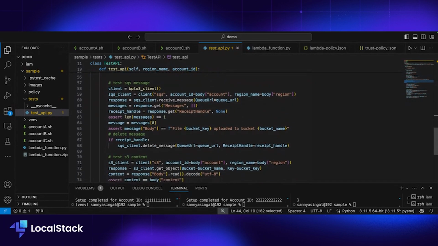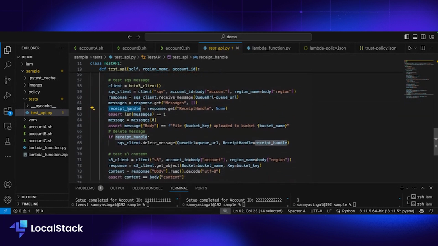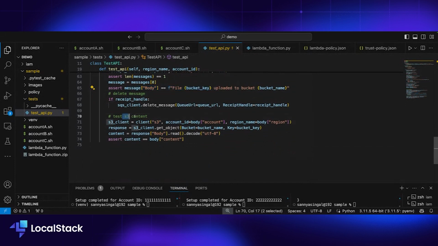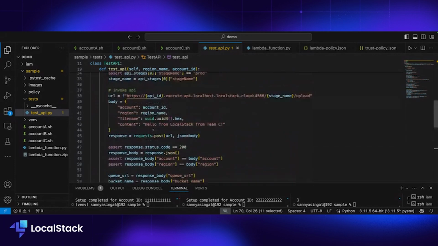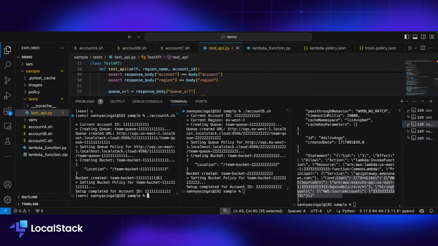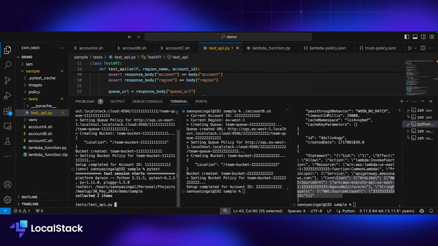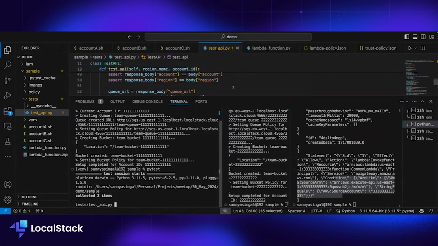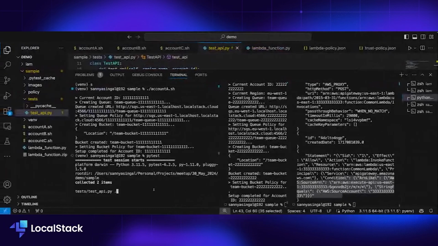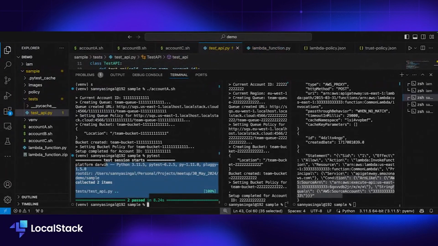Now we test the SQS messages, whether the received message is the same as what we had intended. And finally, we check the S3 content, again whether it's the same as what we had set here in line number 43. So let's see whether this is functional or not. We run pytest and wait for it to deploy. Yeah, our results passed.